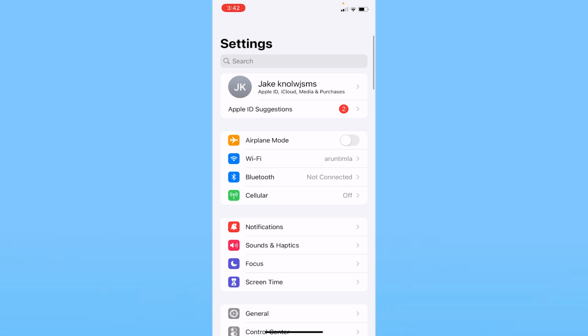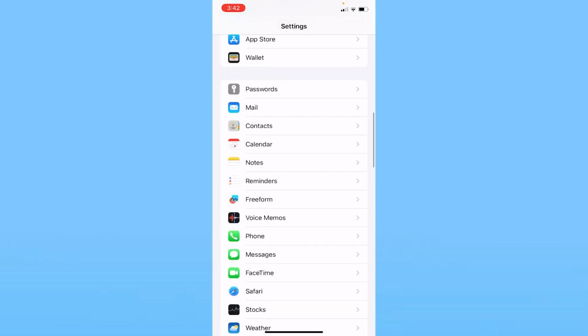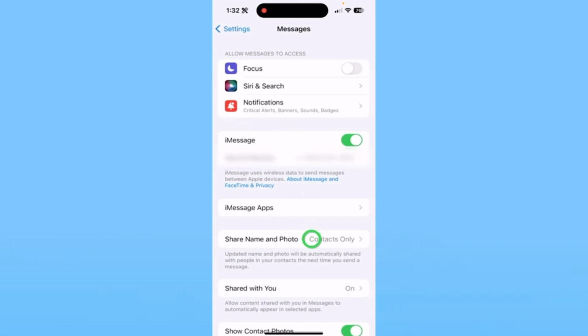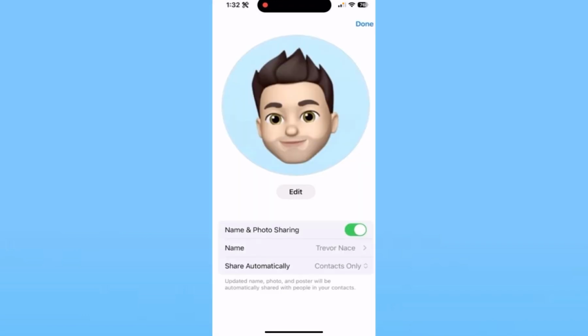And if you want to customize your NameDrop photo and all the other stuff, you need to do this. Come inside your settings again, scroll down a bit, and click on the option called Messages. Once you're inside Messages, you can see the option called Share Name and Photo. Click on it and it's going to bring you over here. Now you can click on Edit to edit the picture you want to be shown on your NameDrop. Here you can even choose if you want to share automatically or not. You can change all the settings and customize your NameDrop feature from this place.